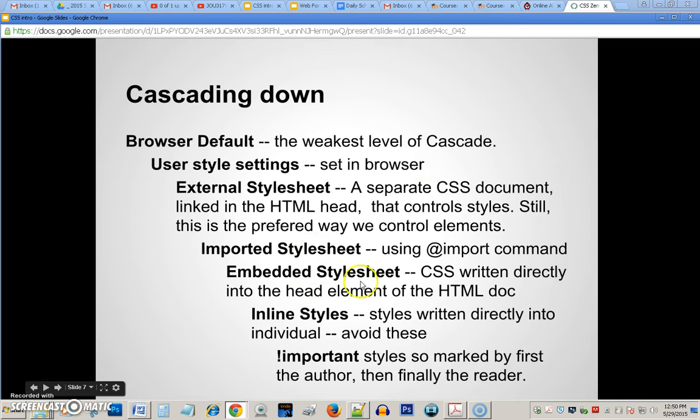Embedded style sheets is what you've used so far. It's putting the CSS written directly into the head element. Inline styles, do not use these. We do not use CSS directly in our document, even though it is very powerful in the cascade. And then you could mark something really important, either the author or the reader, using this symbol here. But we won't worry about that either much.